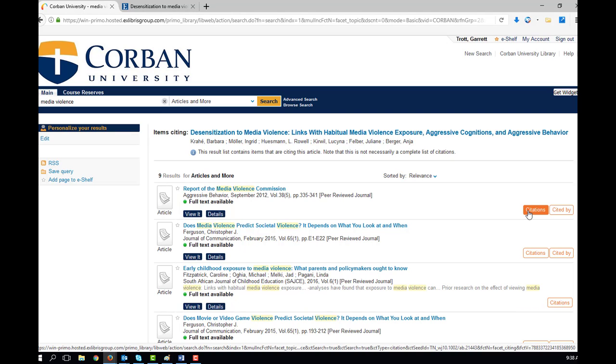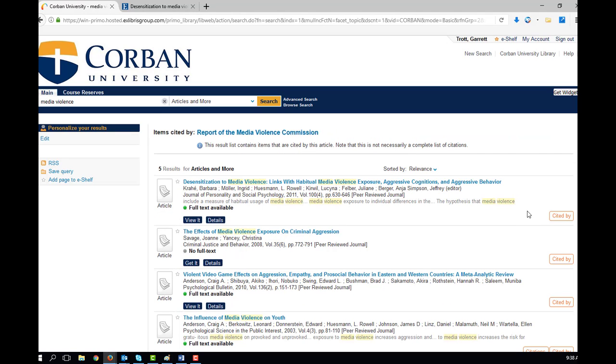Some articles have a Citations tab as well. The Citations tab shows the resources that this particular article cited in their bibliography. This can be a useful resource for a newer article because often the resources listed here, again, are on a similar topic and therefore may be helpful for your research.